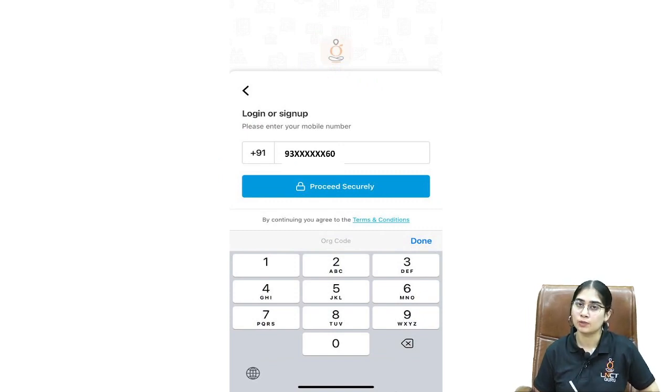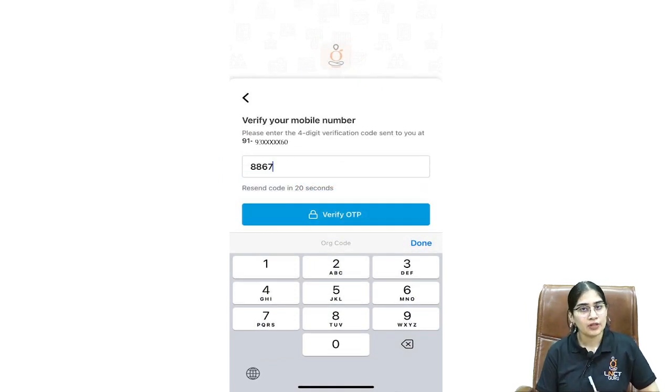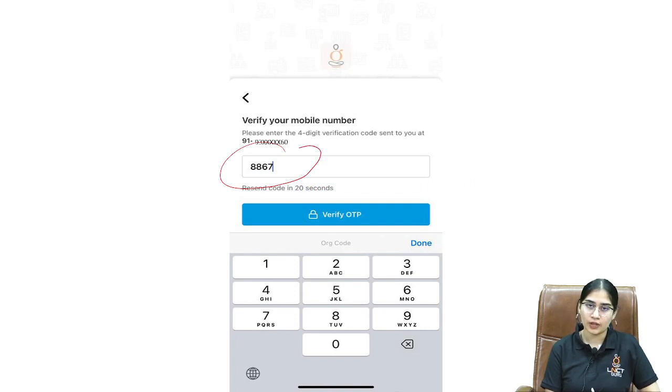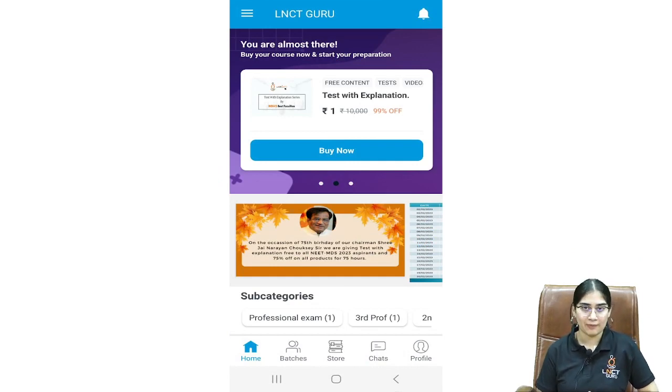Here you will put your mobile number and you will do proceed securely. Once it's proceeded securely, OTP will come on that mobile number. Put that OTP here and do verify OTP. Once the OTP is verified, this home screen will come.